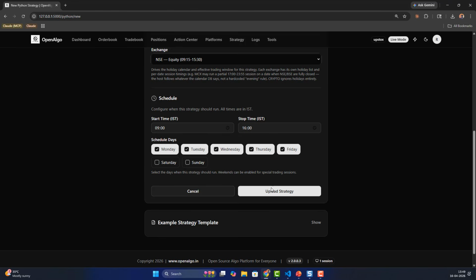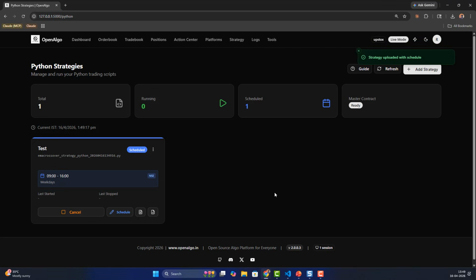And I'm going to upload the strategy. The moment I upload, it's going to say scheduled, but still I'm going to cancel it. I'm going to start the strategy. When I start, it will run in that duration. It also shows the duration, and it also shows which exchange it is running on.